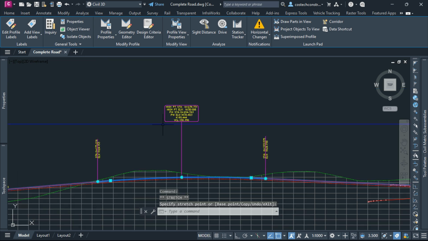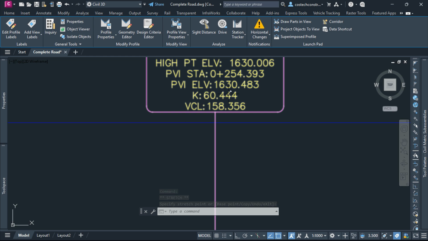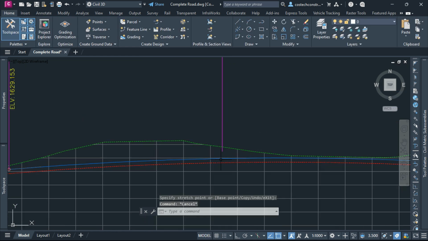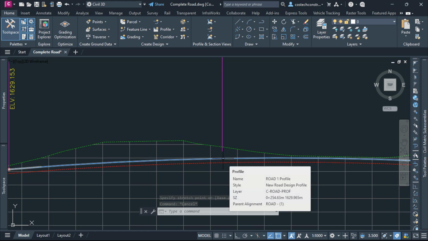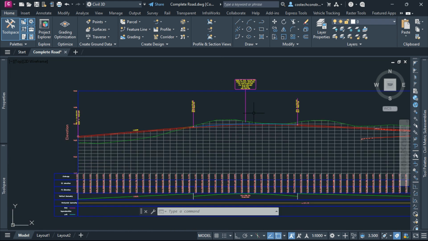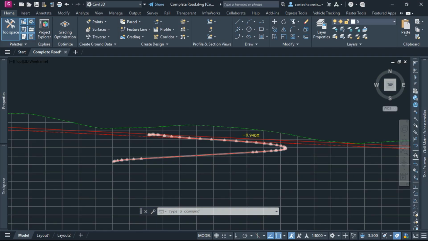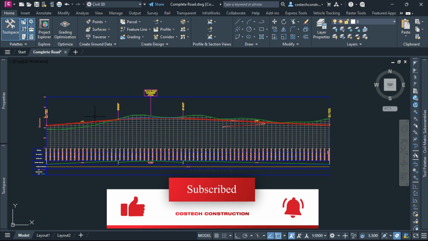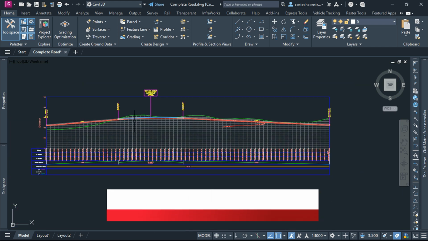Extending the curve end will adjust the K and vertical curve length values in the profile label as seen. No error is at the curve, which means that the new curve length is above the minimum value provided in the design check set. Our tangents and curves for Road 1 profile have been defined without errors for all Road 1 profile check sets defined in the previous video.